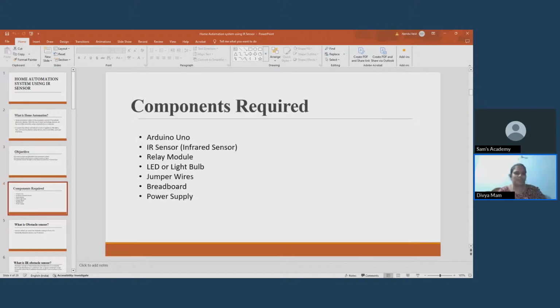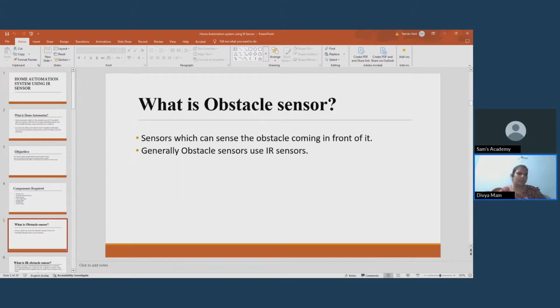For this session, the components required are Arduino, IR sensor, LED or light bulb, jumper wires, breadboard, power supply, and relay module. The relay module is not available in the Tinkercad application, but still I'll take you through its connection. So, what is an optical sensor? It is a sensor which can sense an obstacle coming in front of it. Even if you keep your hand in front of it, that also has to be detected, or a box or anything. If you keep it in front of the sensor, it should detect that.